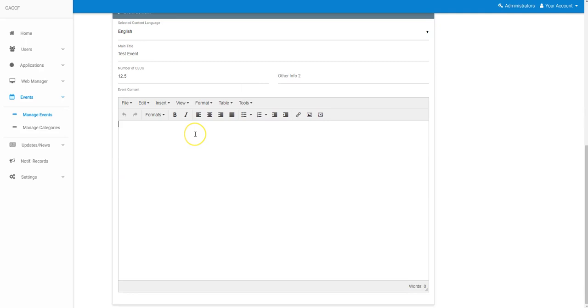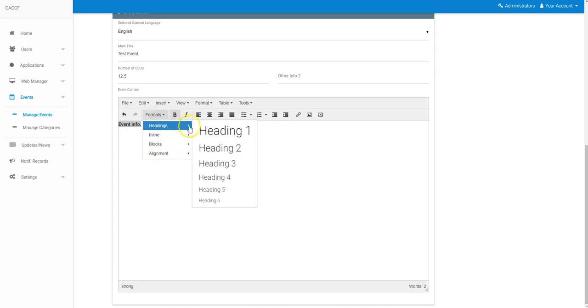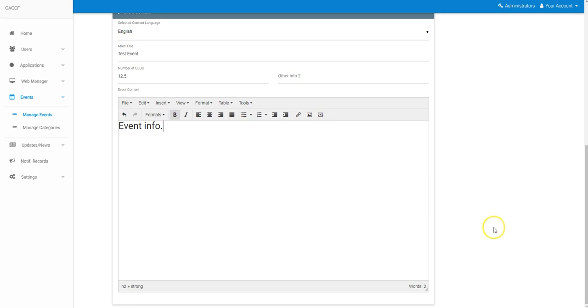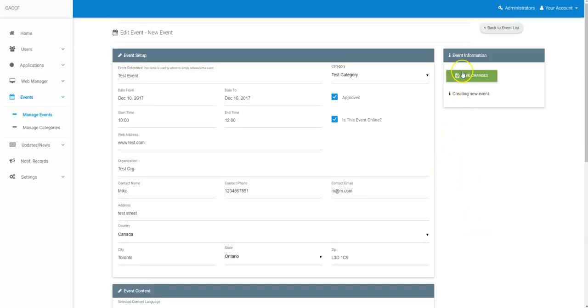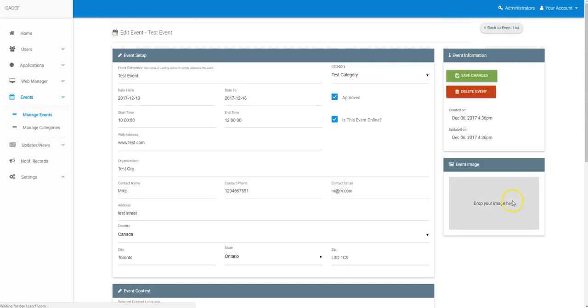And the event content, you can make some fancy information about the event, and you can modify it and make it very bold and large, or however you would like to do it. So that is how you would create an event here. So you go save changes. There you go. Now after you've saved it the first time, you have the ability to add an image to the event. You don't have to.